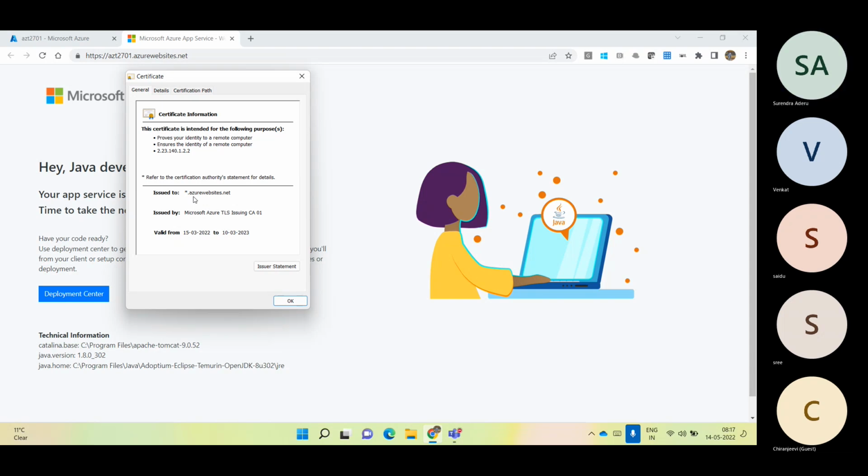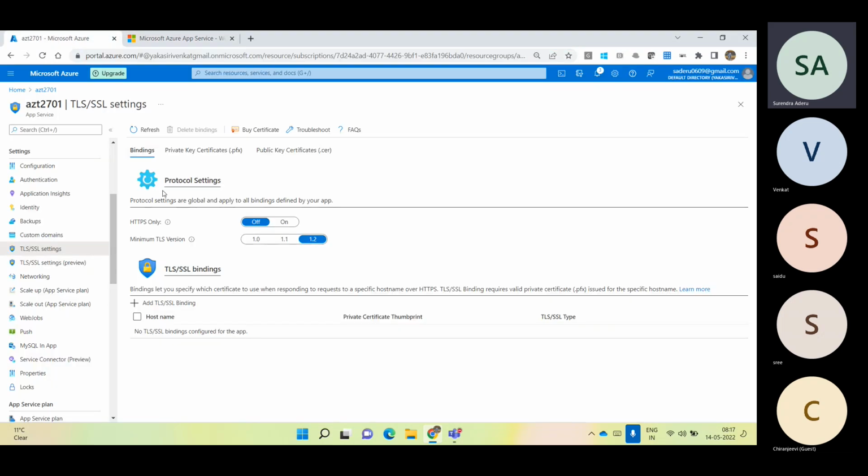Clear, guys? Hope you are able to follow. For that, you have an option here to upload the certificates. These are all paid certificates. So, TLS and SSL configuration. With this HTTPS only option, what will happen if you turn it on? If someone is trying to access your website on HTTP, it will not work. It supports only HTTPS, for security purposes.